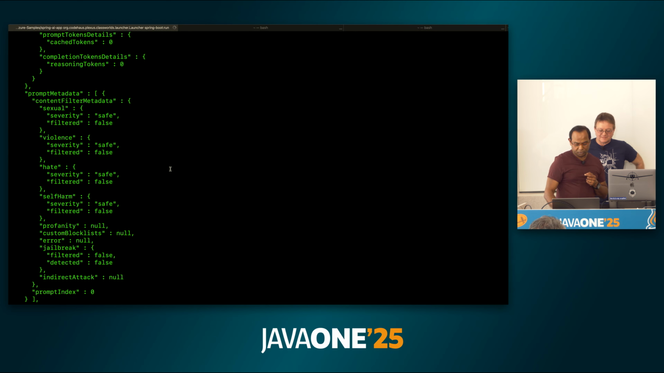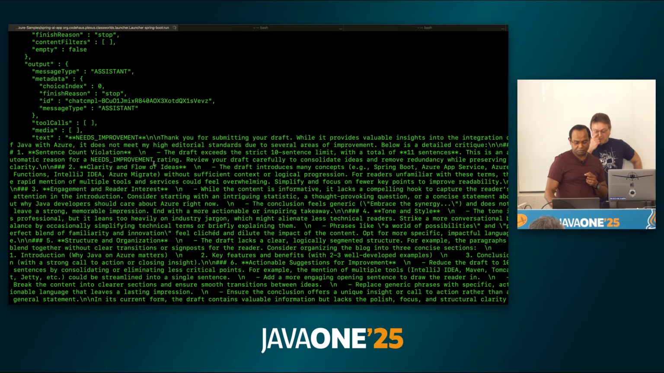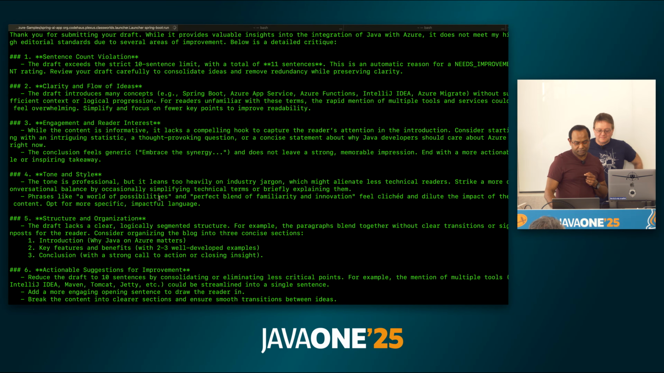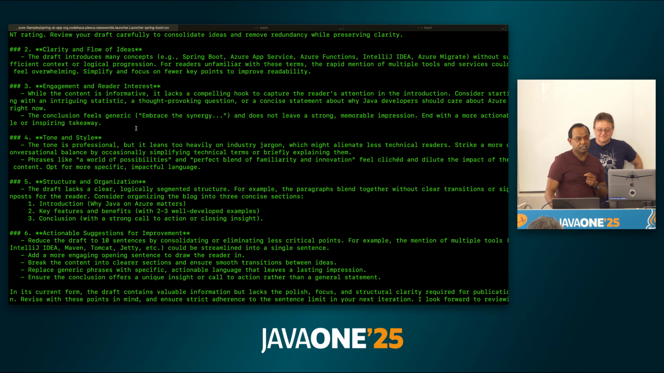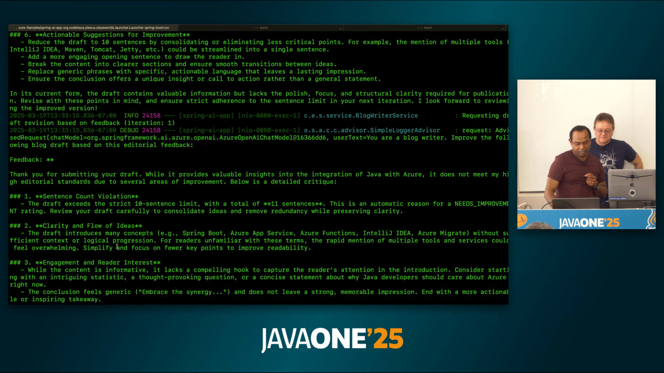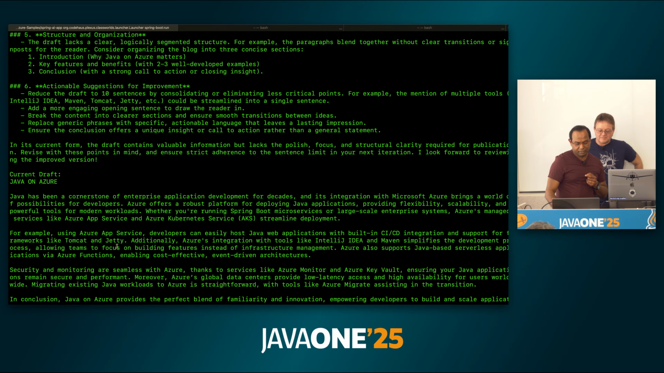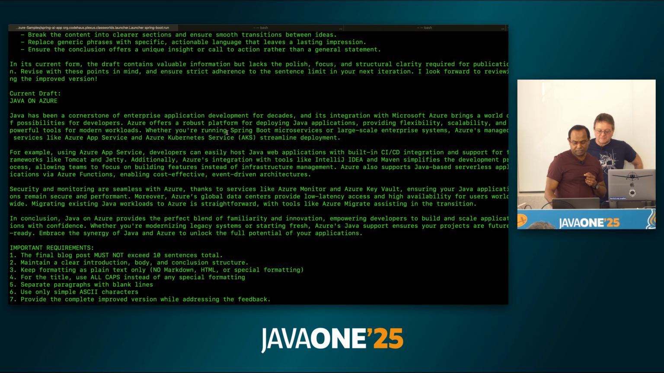Then it goes through the loop again, and again it comes as needs improvement. This time, it explains very clearly in iteration 1 what all the changes are that need to be done. Similarly, the next round draft is prepared. You can see that it's tightening. I think the best way to read is the last sentence, how it has improved. In conclusion, Java on Azure provides the perfect blend of familiarity and innovation, empowering devs to build and scale applications with confidence. So this has changed a bit.